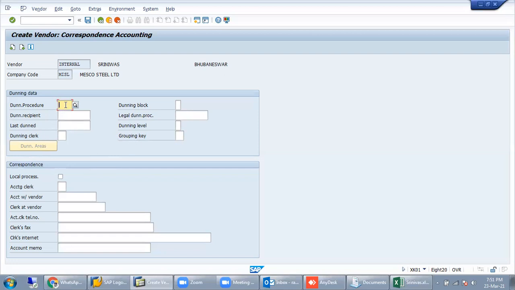If we select it, then it can trigger automatically. If we leave it blank, then nothing will happen.